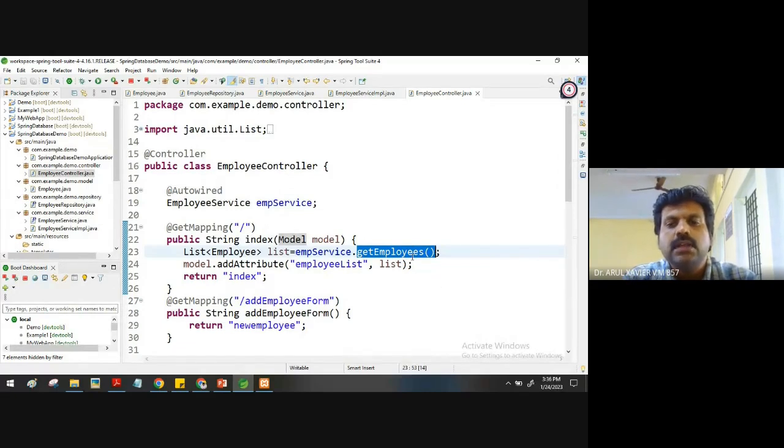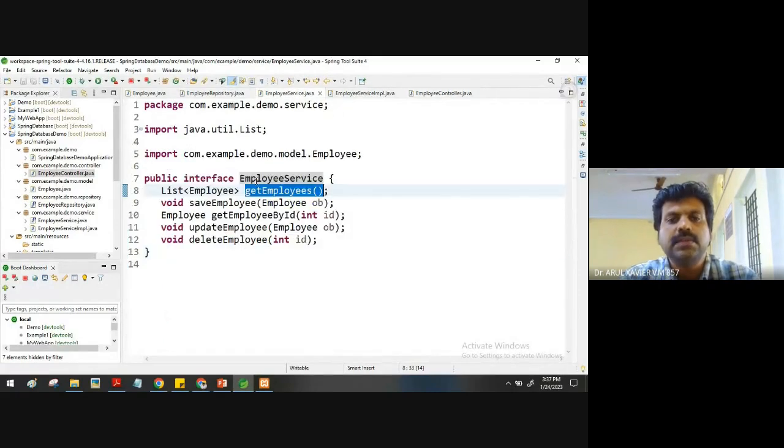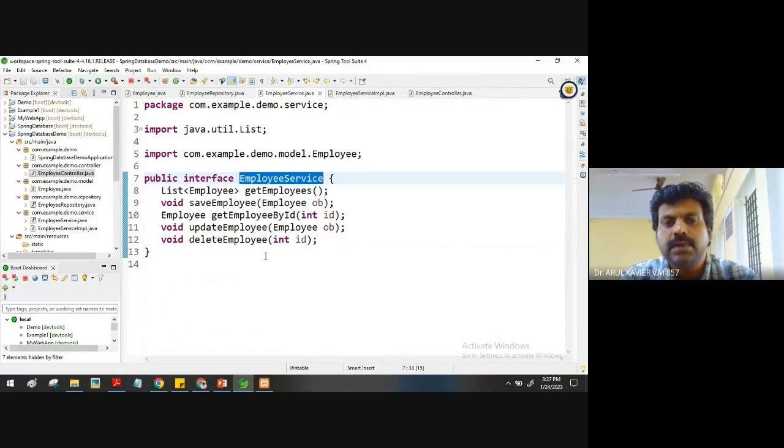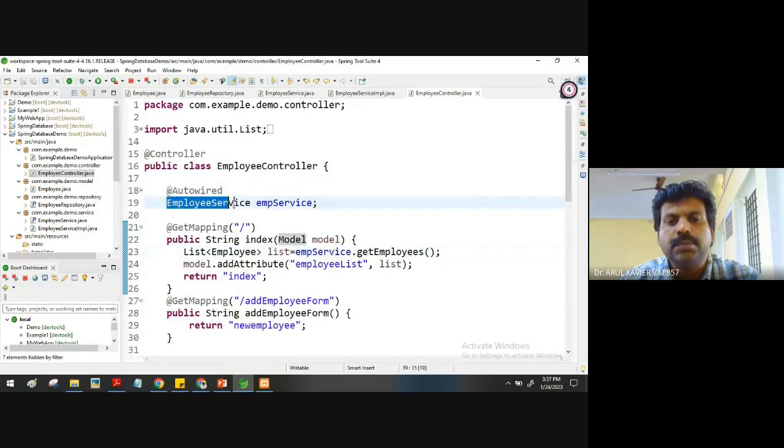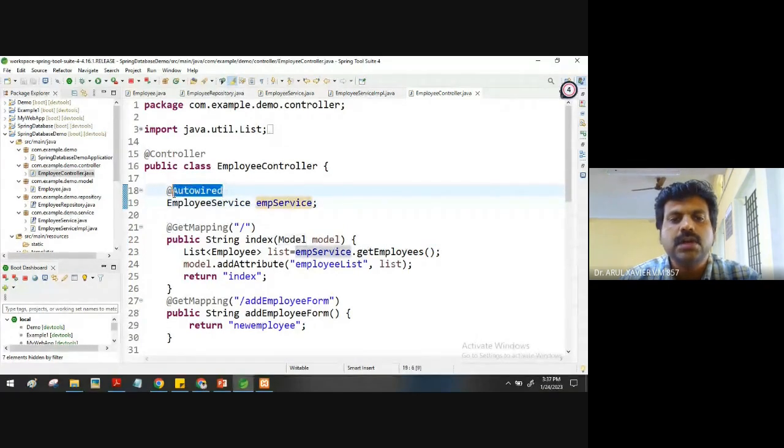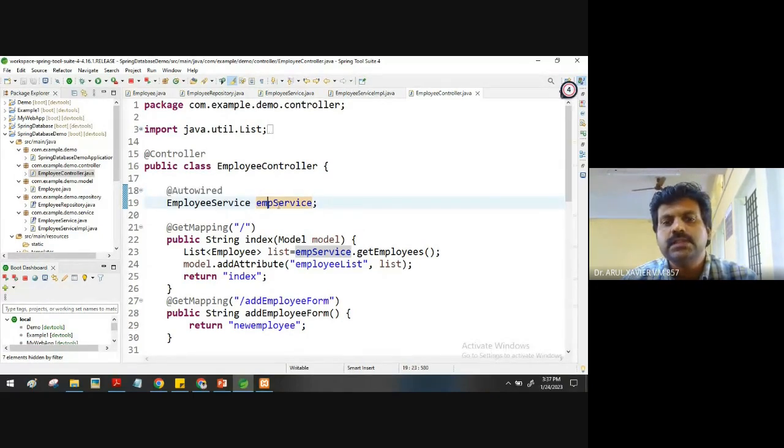This getEmployees function is available in the EmployeeService interface. Only these functions are available, right? So we have to create one variable for EmployeeService, and you have to use @Autowired. The @Autowired annotation creates the object automatically for this EmployeeService. Now this EmployeeService object can be used to access the getEmployees function. So this will return a list of employees.